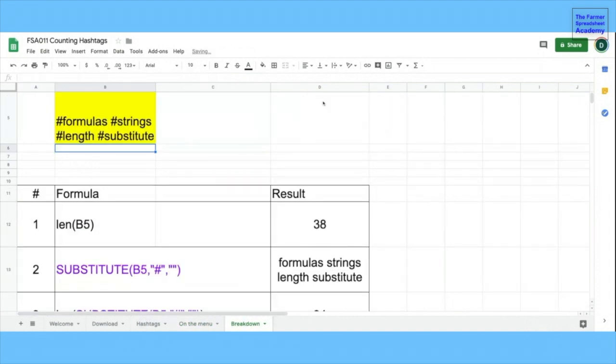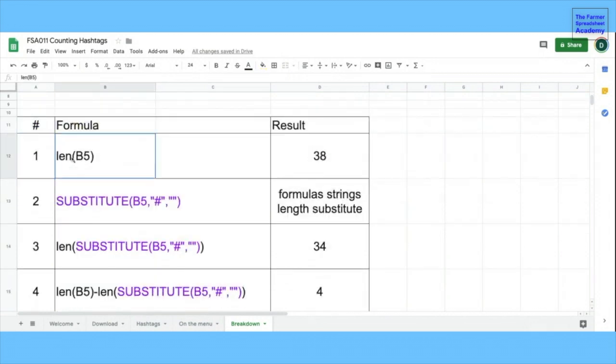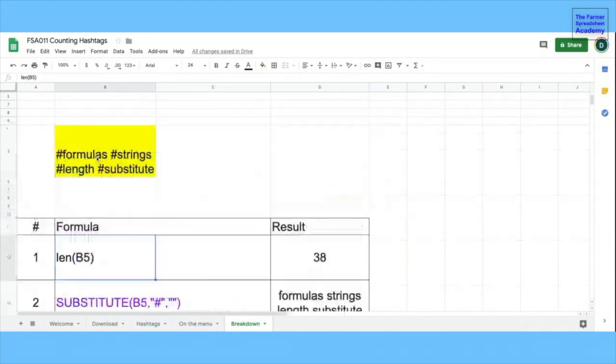Here is a cell that has 4 hashtags in it. Hashtags always have the number sign in front of them. You're indicating this is a hashtag. So here there are 4 hashtags that would be with this fictional post. This is cell B5 that we're referring to. So the first part of the formula, LEN and then in parentheses B5, is how many characters are in this. So there's 38 characters in this whole thing.